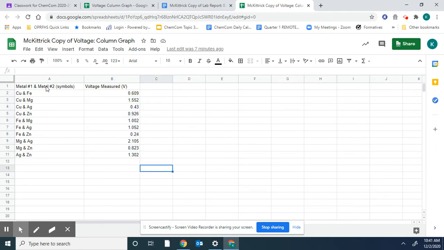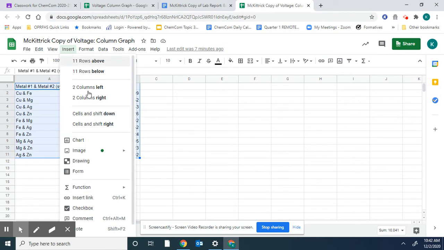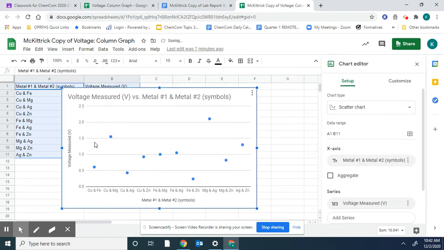Once you get to this point, just as a reminder, you're going to highlight all of the data, and you have two options on how to make the graph. You could click Insert Chart over here in the toolbar, or you can go to the top and click Insert Chart again. It does the same thing. And here is going to be our chart.